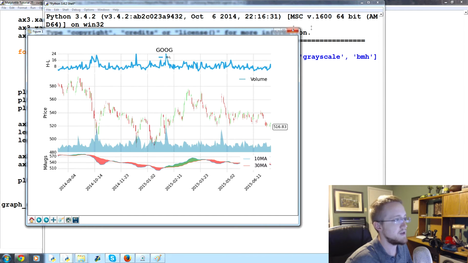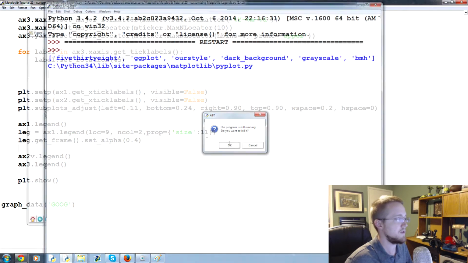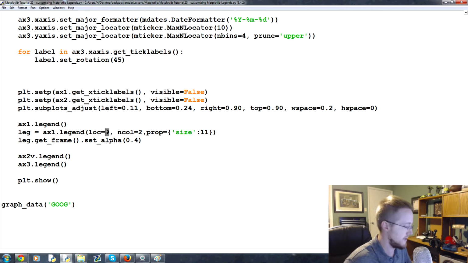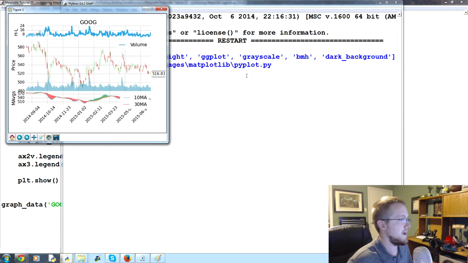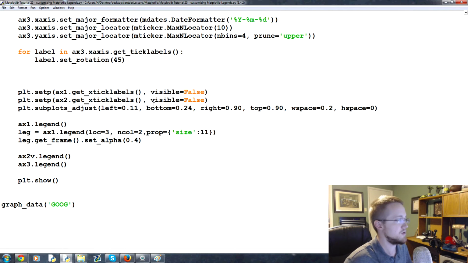I like that location, but you can sit here and play with it all day if you want. You could do location 3, okay? And it's down here, like the lower left corner, rather. So you can play with that. I think location 9 usually works out best, so that's usually where I just go ahead and put it.